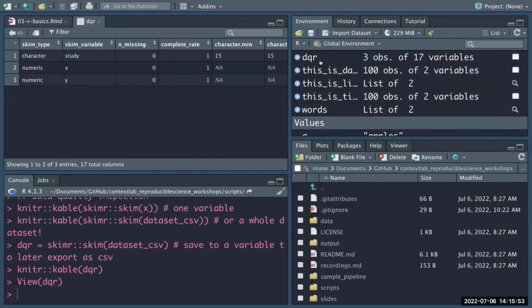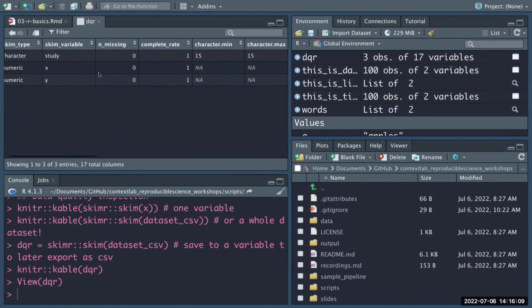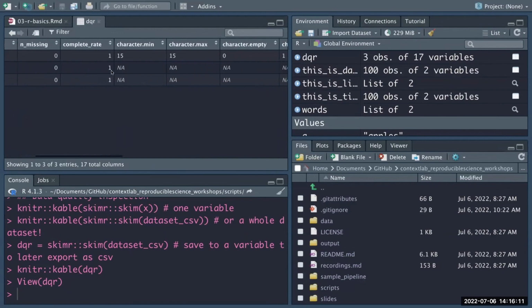So you essentially have a row for each column in the data. The first value is the type of the data. So you saw earlier on where we used class. This behind the scenes is calling class on each column to get its value type. Then you have the name of the variable, how many values are missing, how many are complete.